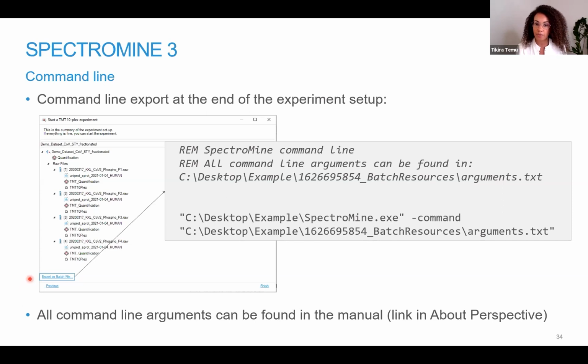Or after you've set up one experiment in the GUI, there's the neat way to just export everything as a batch file. So there you have all the settings. So search settings and experiment settings are exported, and all the arguments are summarized in a text file. So you can also have a look there and learn from there.